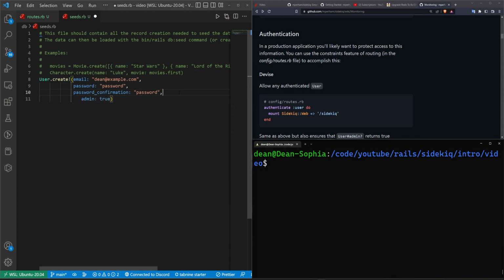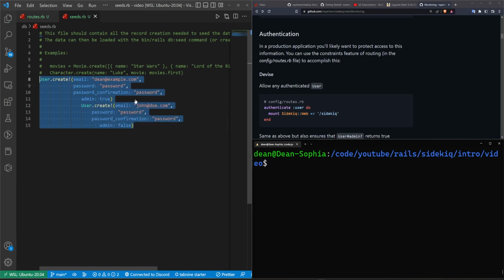Something like that. We can go ahead and copy this. We'll paste in a second one. We'll make this one false, and we'll make this one schmuckjohn@doe.com. So Dean will be an admin, John will not be an admin.